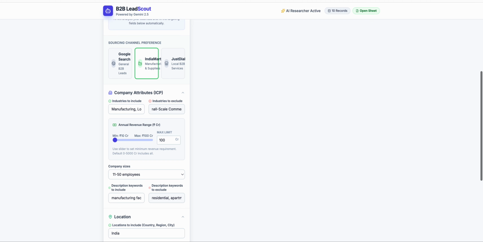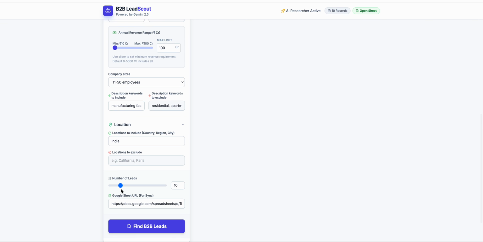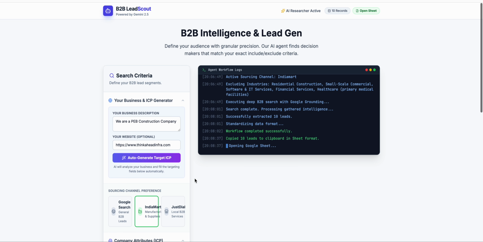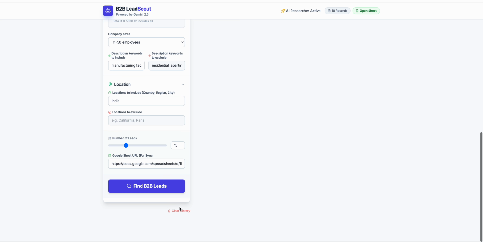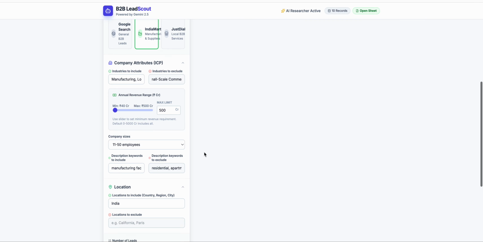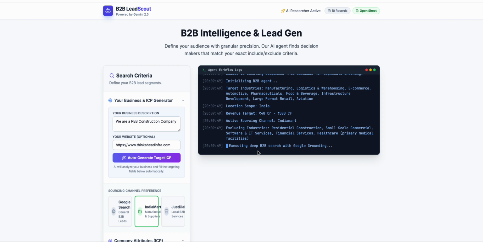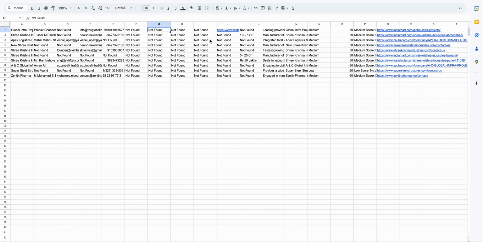Now let's say you want to redo it, and this time you need, say, 15 leads, and you have increased the size to say 500 crore company. Let's say you're looking at 40 crore to 500 crore companies. Now you rerun this again. Once you rerun this, you see the process. You'll now find some 15 leads and then add them to the sheet here.